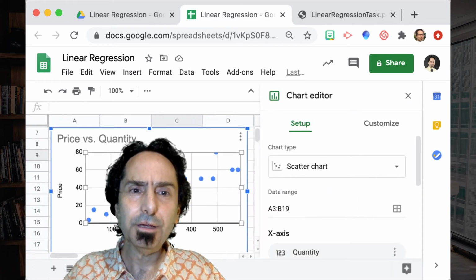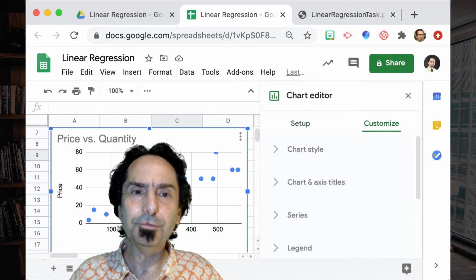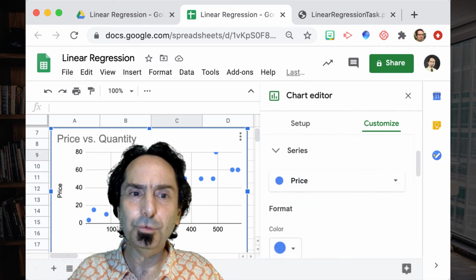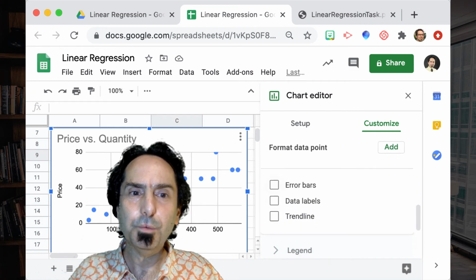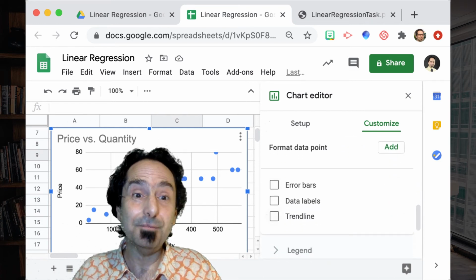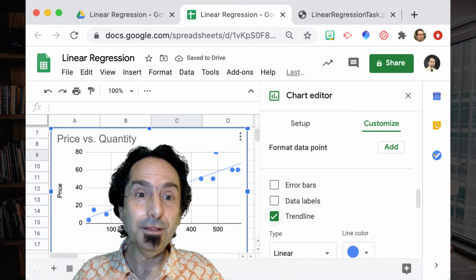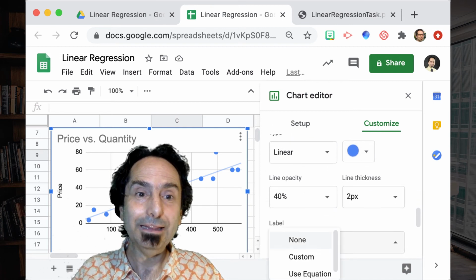So here we are, we're going to customize it. We have a scatter plot, a scatter chart, that's good. And if I go to the Customize menu, I want to go to Series and scroll down, and we want the trend line. The trend line is the line of best fit. That's the trend. And so you see right it popped up that line. That's the best fit.